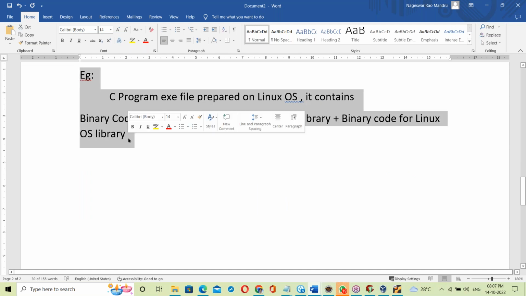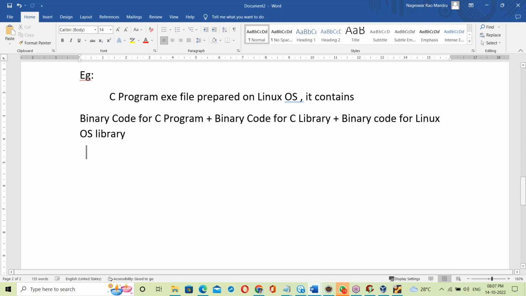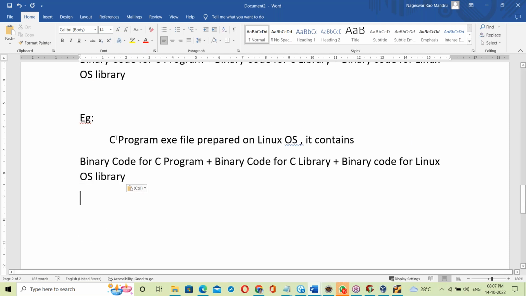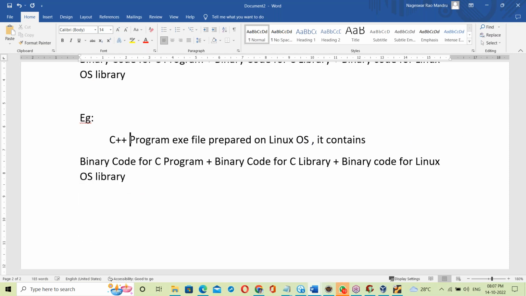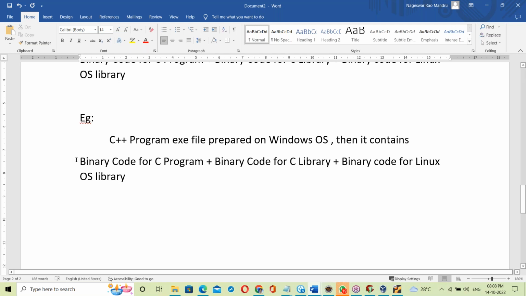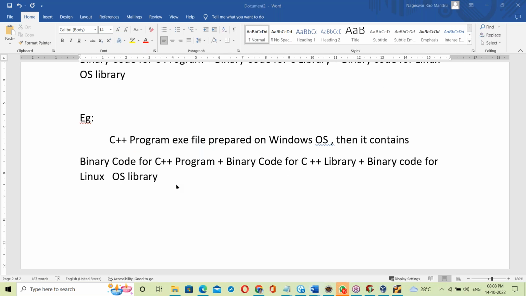Let us take one more example. Let us take C++. A C++ program exe file prepared on Windows base contains binary code for the C++ program, binary code for the C++ library, and binary code for the Windows OS library.